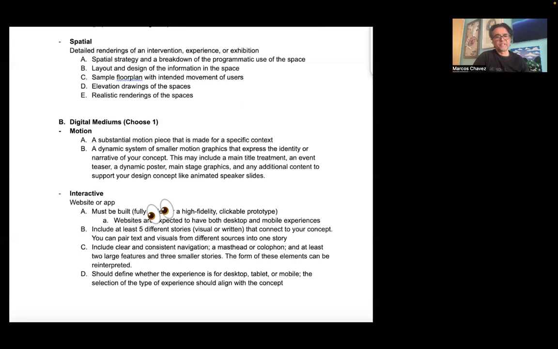Include clear and consistent navigation, masthead, colophon, at least 2 large features and 3 small stories. Again, context. The form of these elements can be reinterpreted. You should define whether the experience is desktop, tablet, or mobile, and select the type of experience that aligns with the concept. So just make a very specific experience. All right, so that is what Casper has outlined for us.